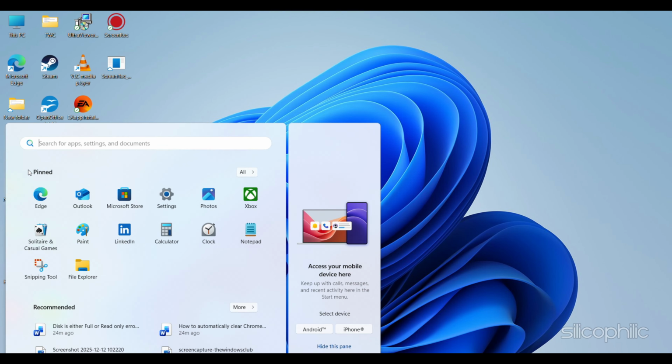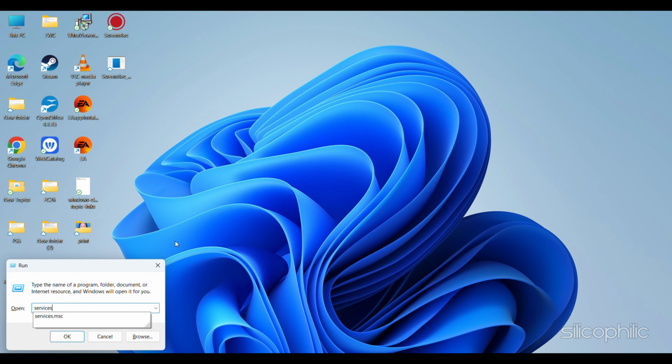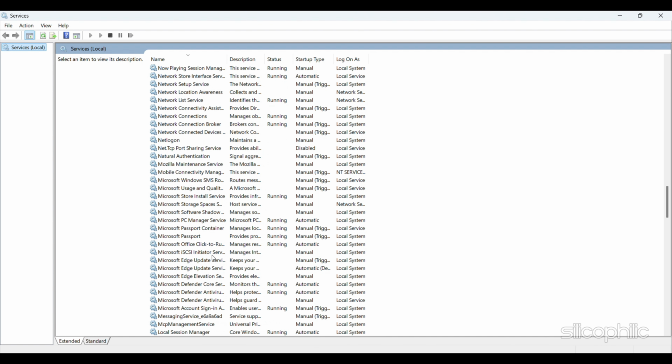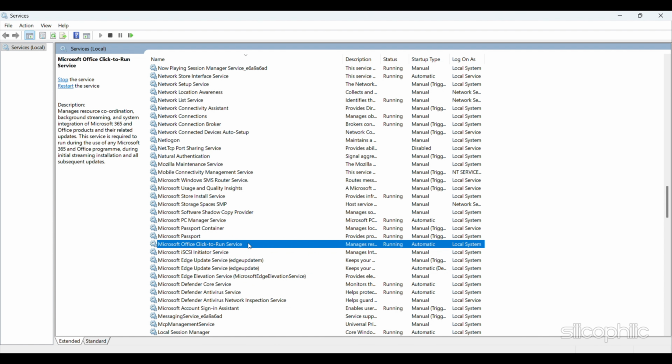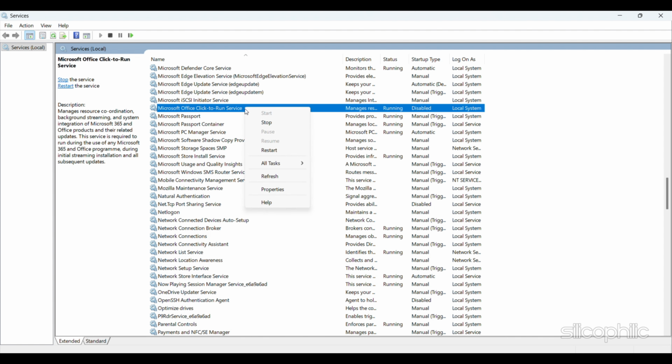Now, here are the steps to disable the service. Press Windows key, type services, then select Services, or press Windows plus R, type services.msc and press Enter. In the Services window, scroll to locate Microsoft Office Click to Run Service. Right-click Microsoft Office Click to Run Service and choose Properties. Under the General tab, set Startup Type to Disabled. Click Apply, then OK. With the service selected, click Stop in the toolbar to end it immediately.